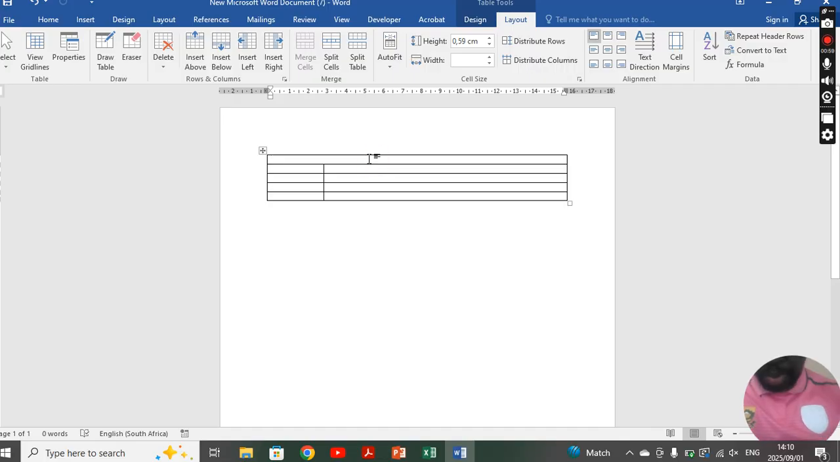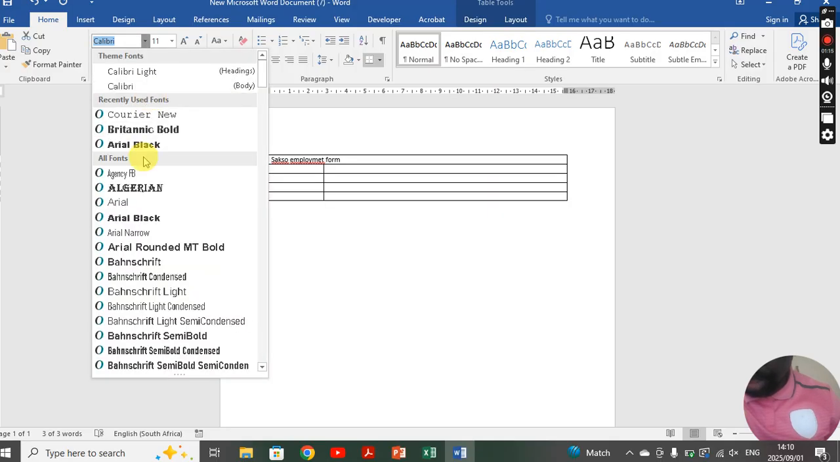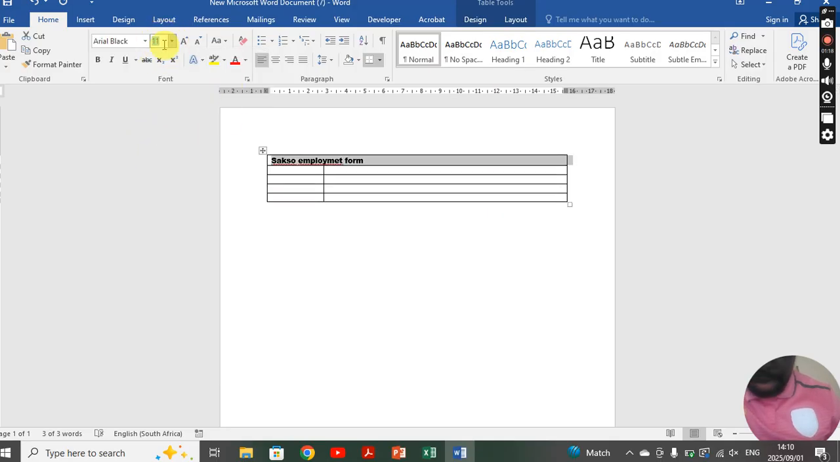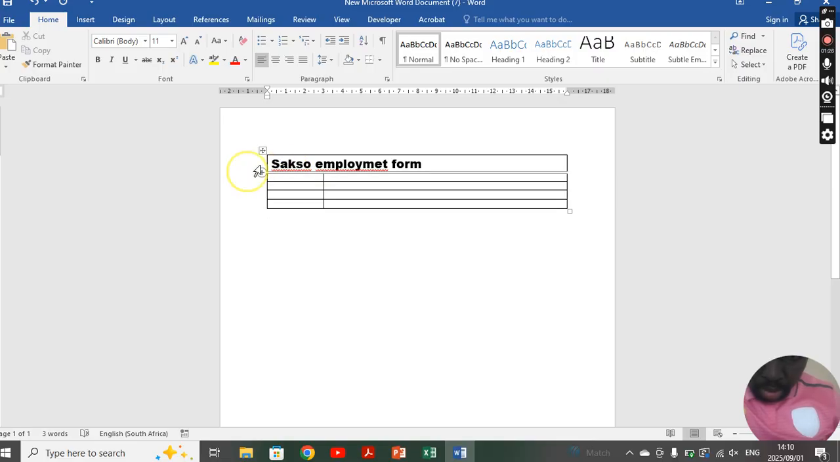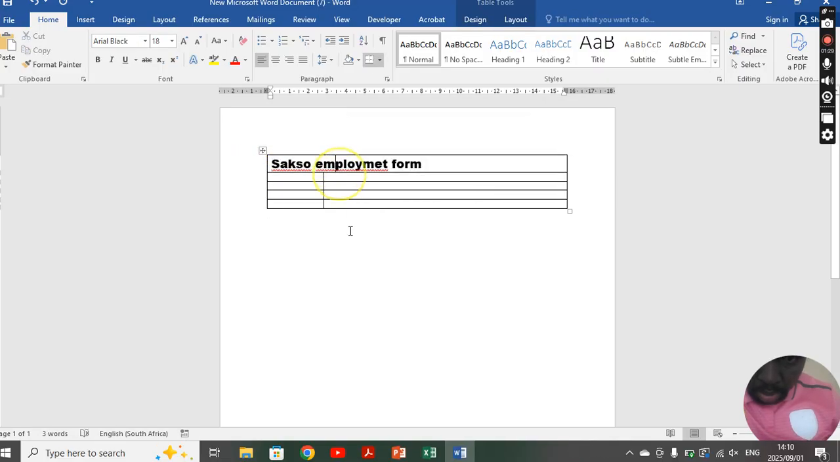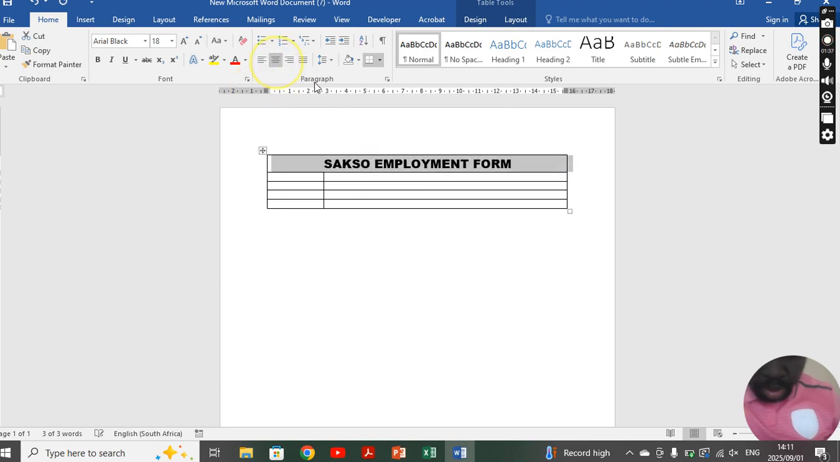Then maybe I type SARS employment form. After I've typed the SARS employment form, I select here and I go to Home. I increase the font size, maybe I make it 18 pt. Don't know if you get me. Okay, and then maybe I make them uppercase. Maybe I also center it.